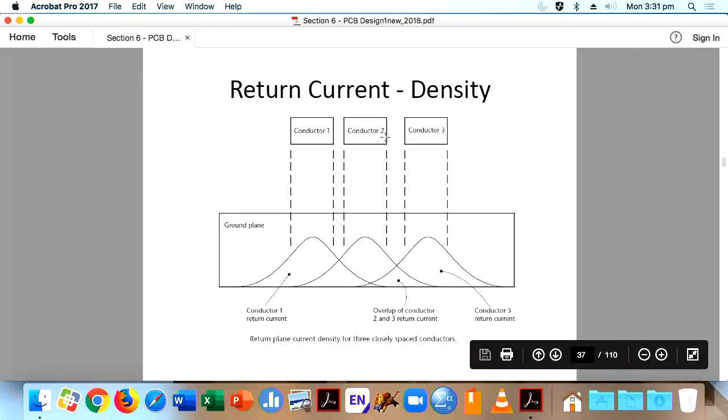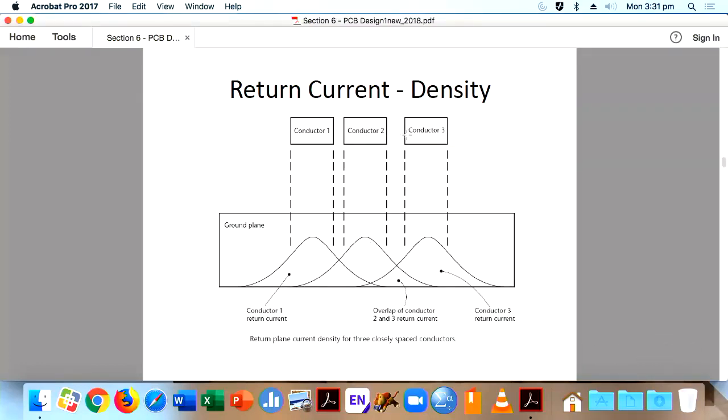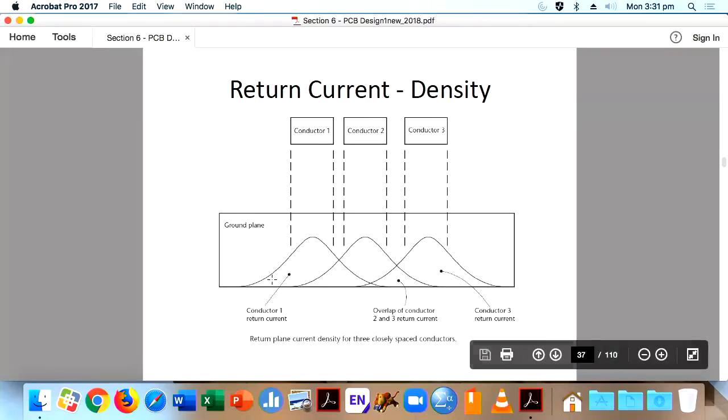Current due to this one, current due to this one, because of the return current. Here there is no overlap, so you don't find any issue, because your current is flowing through conductor 1, conductor 2, and conductor 3 in one direction. But the return path on the ground plane will spread a little bit. You can see the spread, and then you can see the overlap between the return currents.